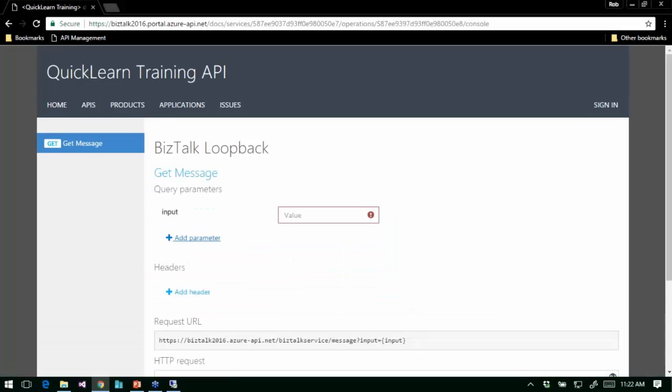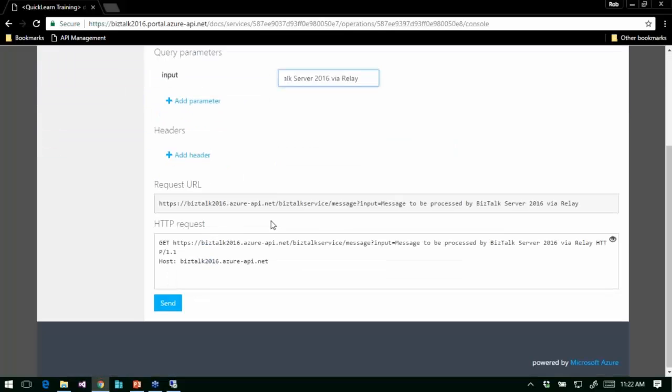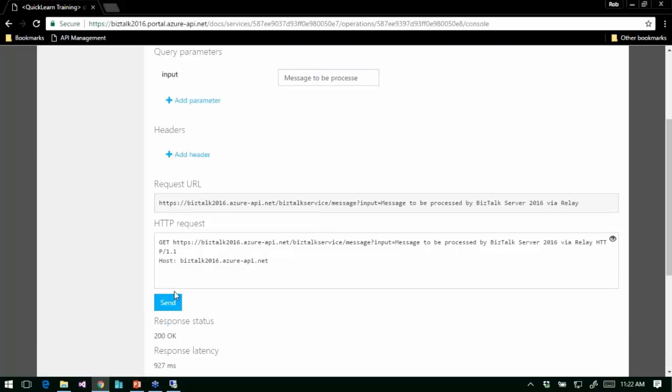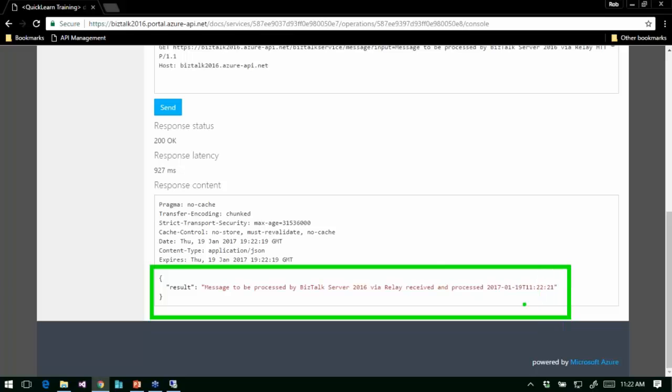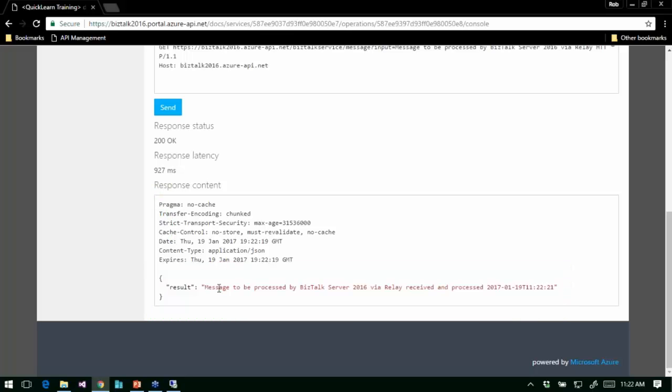And I can actually try it, and I can submit a message to be processed by BizTalk Server 2016 via relay. Whenever I send that, it goes into API management, gets sent to the relay, and of course BizTalk is on the receiving end of it, and it receives and processes that message. And because it hasn't been sent in a while and I just started everything up, it took a long time. It took about 927 milliseconds.